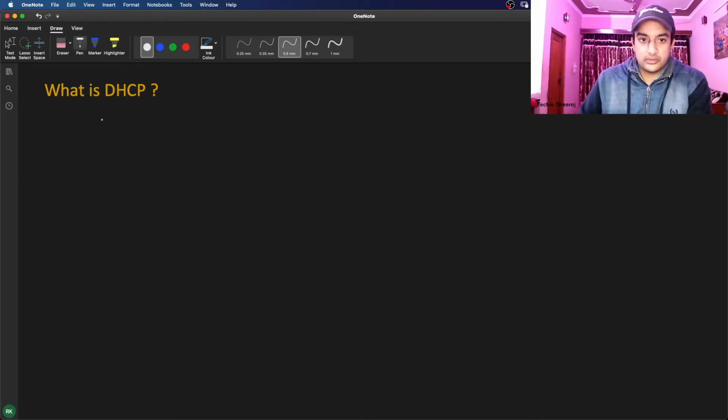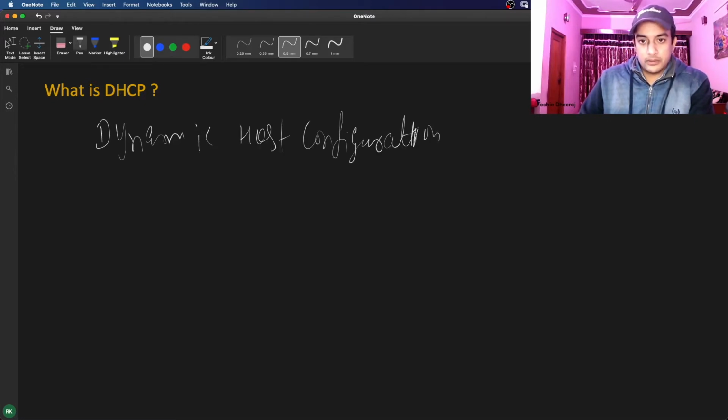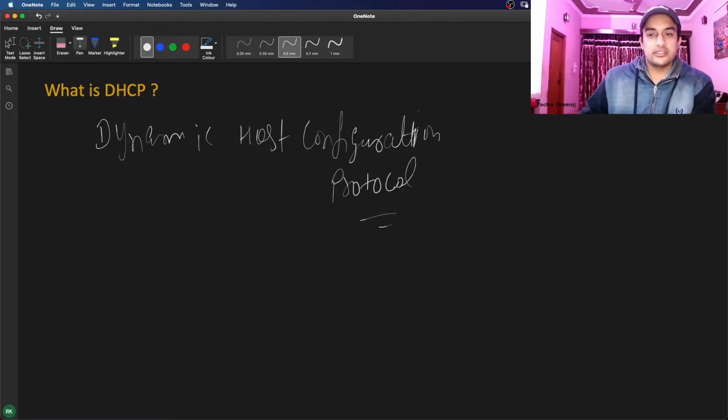So what is DSCP? It is basically the dynamic host configuration protocol. As I've already explained, a protocol is just a set of rules that define how to communicate over the network. So this protocol is regarding dynamic host configuration, how to dynamically configure a host. There are a set of rules, and that is called the DSCP protocol.